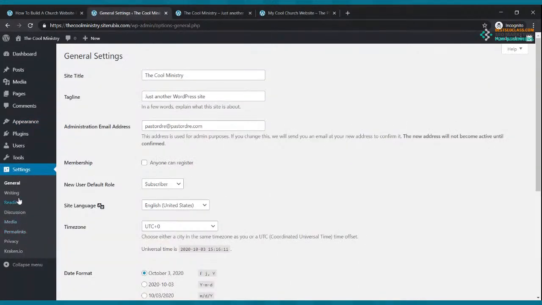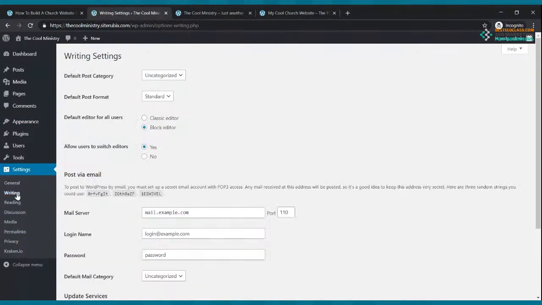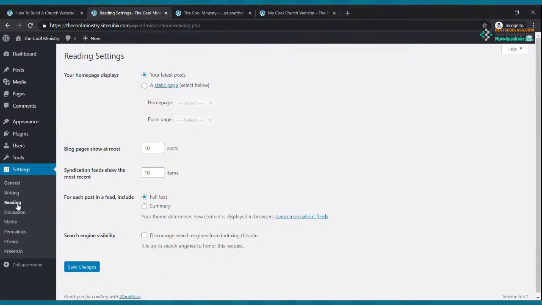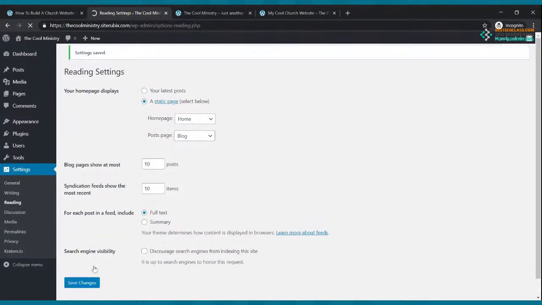Okay, and then see where it says writing? Click that. Okay. Wait, writing? No, reading. My bad. Okay, click reading. And then I want you to click static page. And where it says home page, I want you to click home. And then where it says post page, I want you to click blog. And then just click save changes.